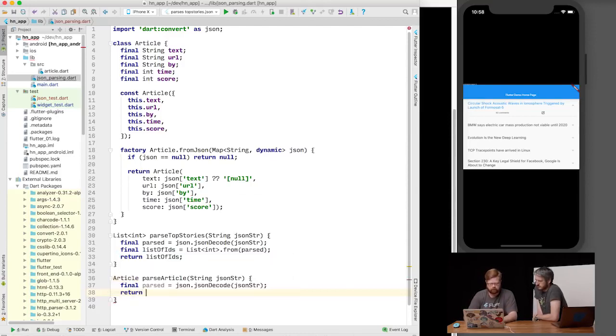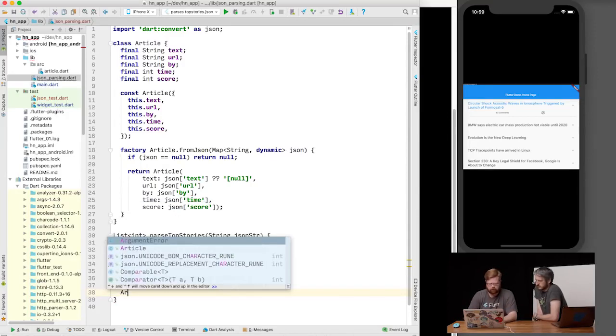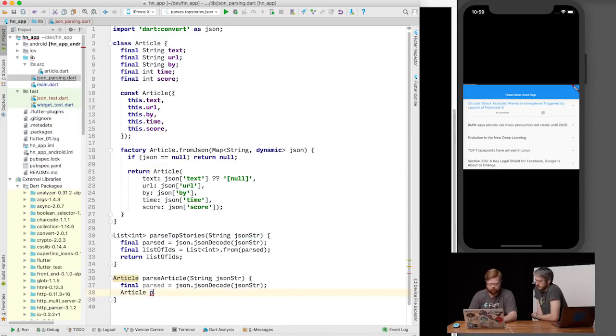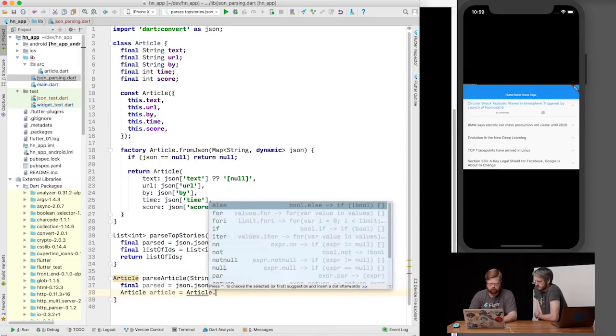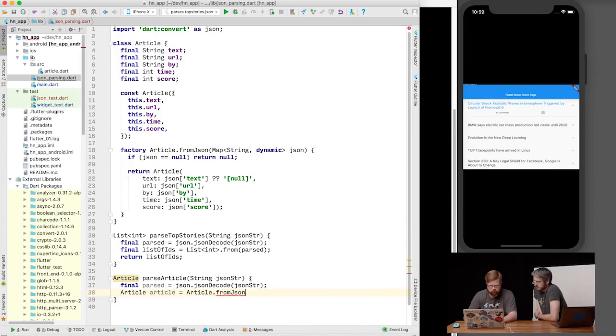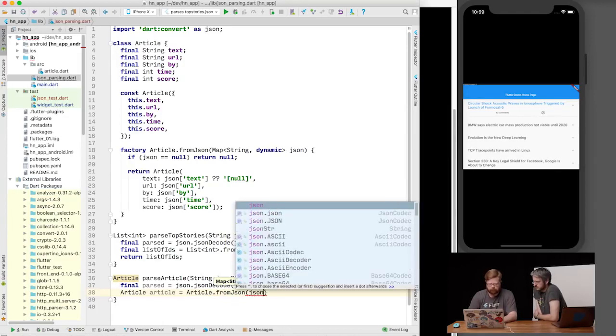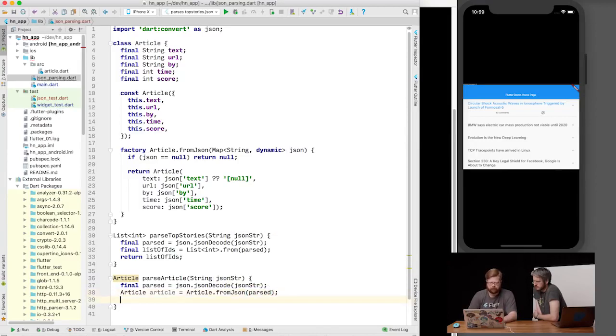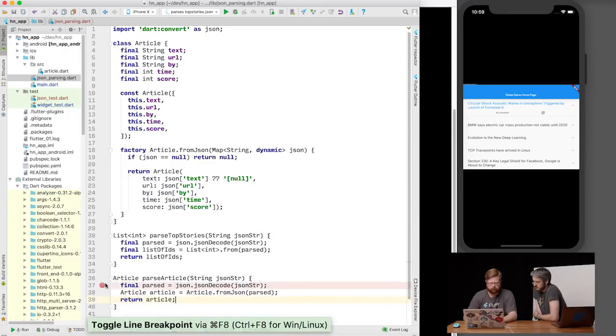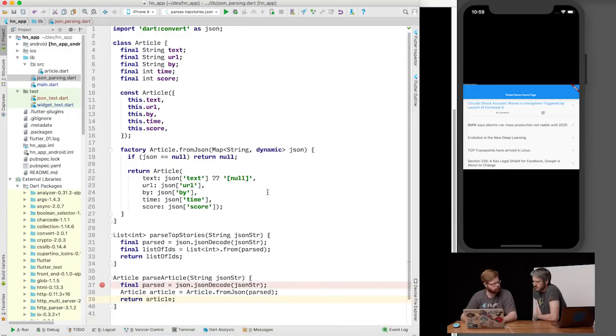So I can say return... actually, article, this way I can step through and see it. Article equals article from JSON. Yep. And I'll just give it the JSON they're parsed. Just like that. And then I can return that article there. And I can put a little breakpoint in here so we can step through this, but that should be good. I think at that point, right?